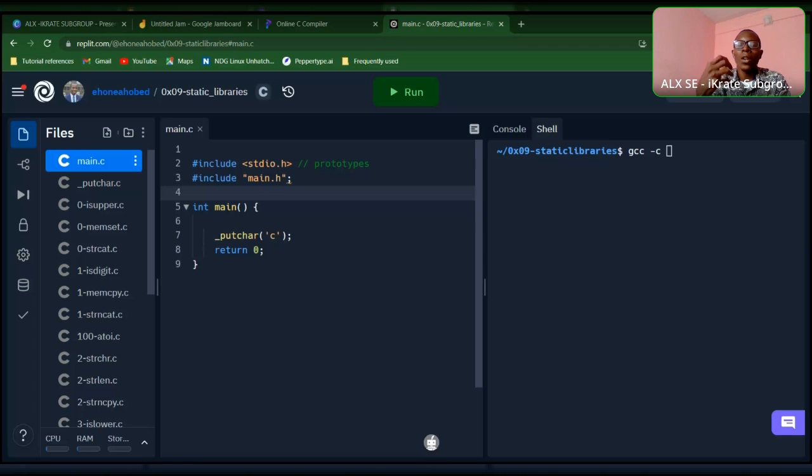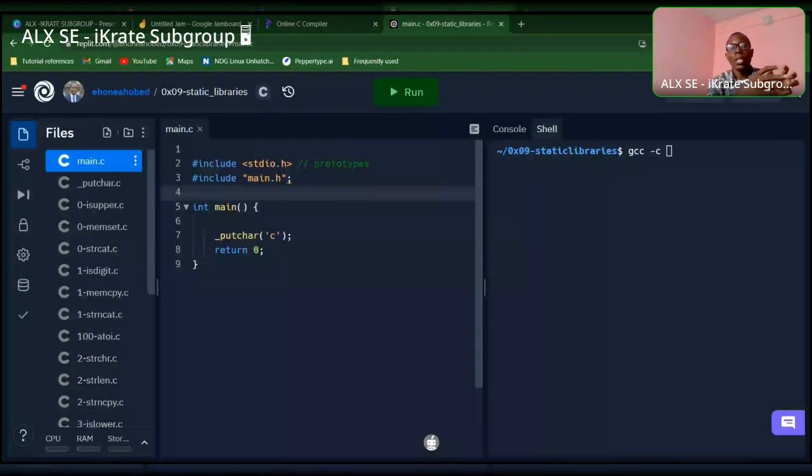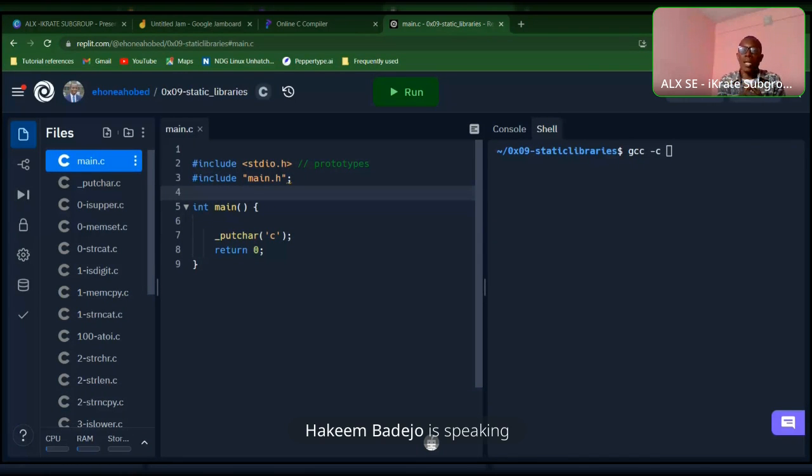Once we've gotten the object files, remember that I said the library is an archive of object files. So if you want to generate a library, first of all you have to compile all the files that you want to put together in your library, and use them to generate object files. After you have generated the object files, you can then put them together as an archive or as a library file. Do you understand it?